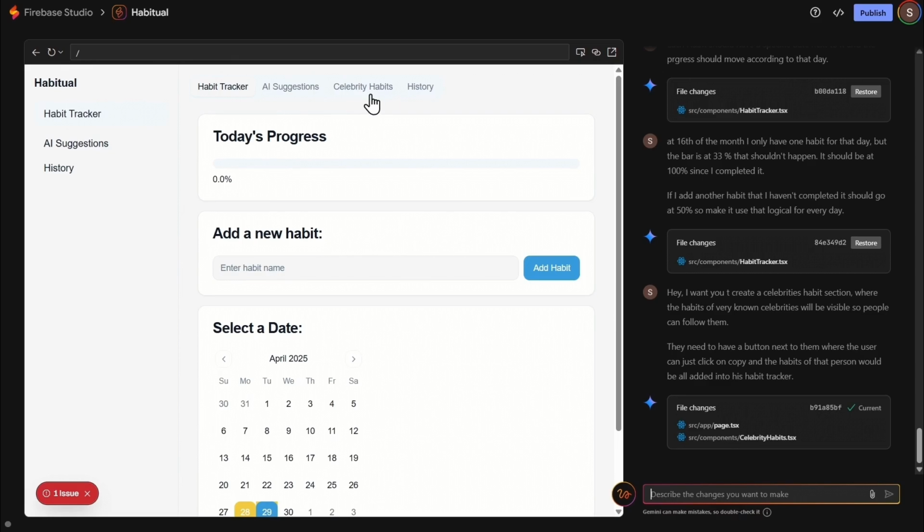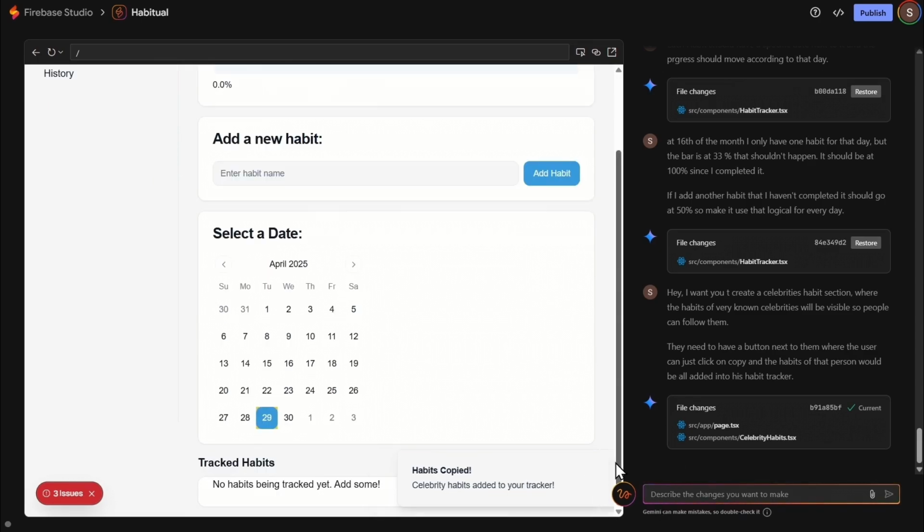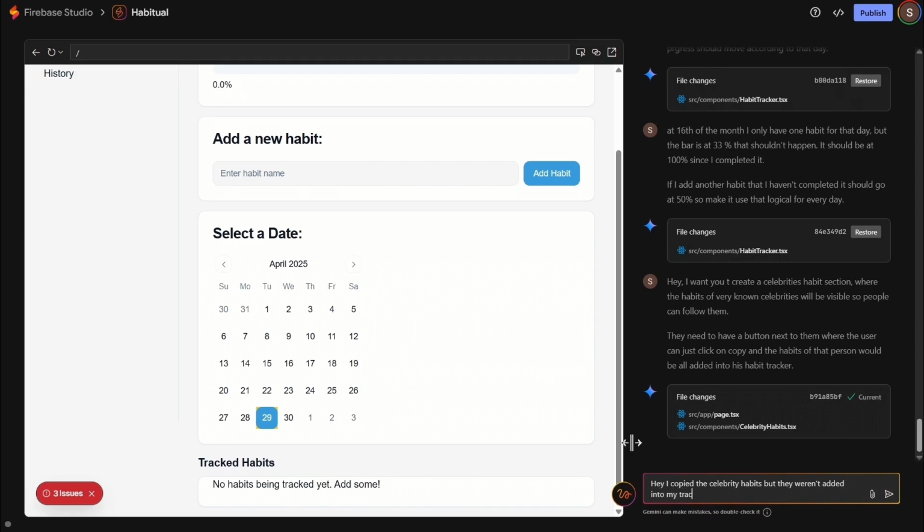Alright, over here we can see celebrity habits. Oprah Winfrey: meditate for 20 minutes, read an inspirational book, practice gratitude, and all of these other celebrities. We simply click on copy habits, and it says celebrity habits added to your tracker. So if we go back to our tracker, we don't see anything. That's not good. So we need to say, hey, I copied the celebrity habits, but they weren't added into my tracker. Make sure they are added as daily habits as well.